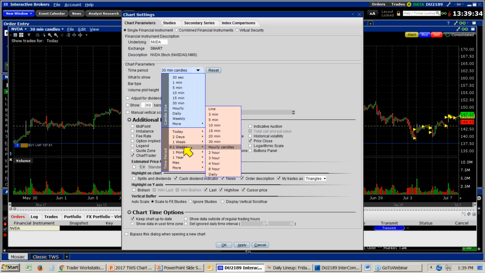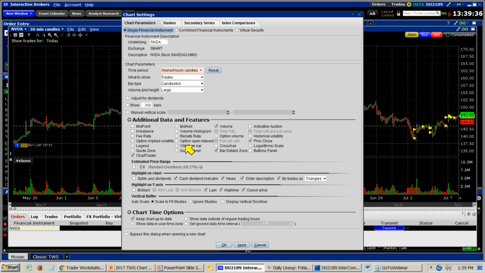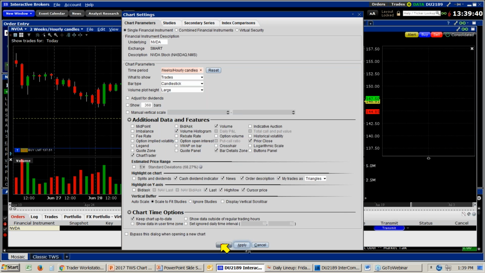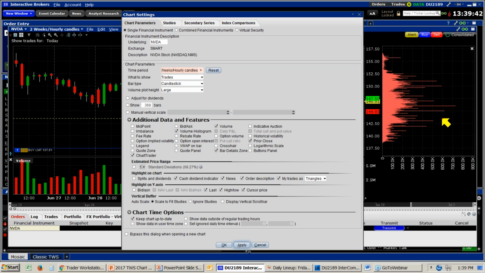So do go down and choose from the time period charts, 2 weeks or less. You can activate the volume histogram and notice how it will display over on the right-hand side. So if that's what you were looking for, the histogram, Jonathan. Okay, good. Glad we were able to see that.